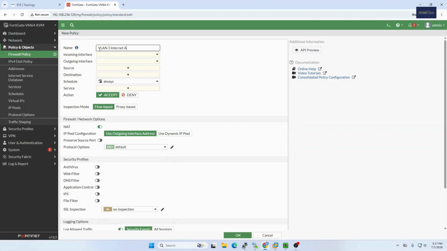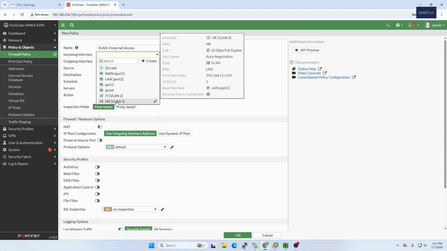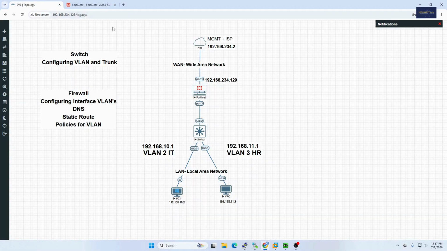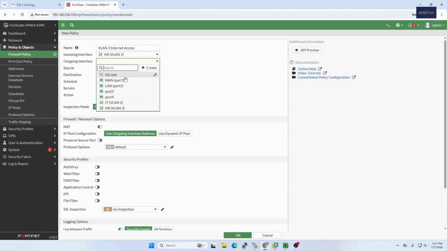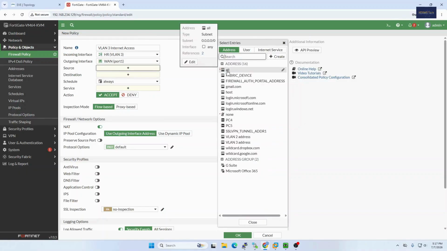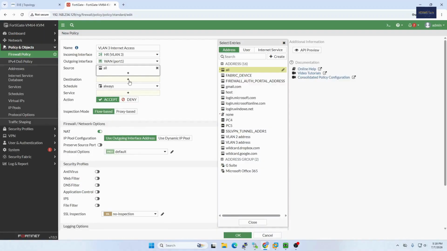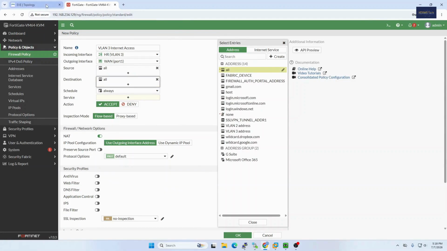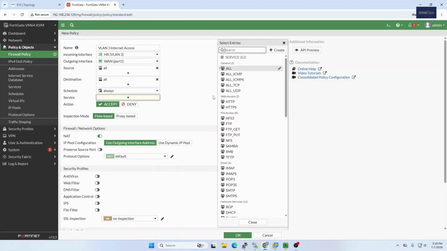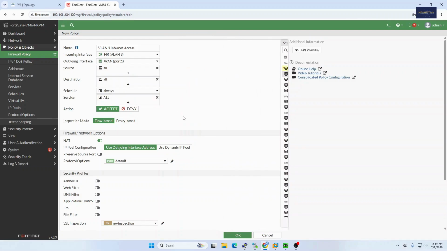VLAN 3 internet access. Incoming source will be HR VLAN 3. You can see here HR VLAN 3, and also outgoing source will be port 1, and source will be, I am selecting all. This is my source IP address. So destination will be, I will select all. I want to ping everything from Google. And services, if you want to choose whatever you want, you can choose. I will select all as of now.